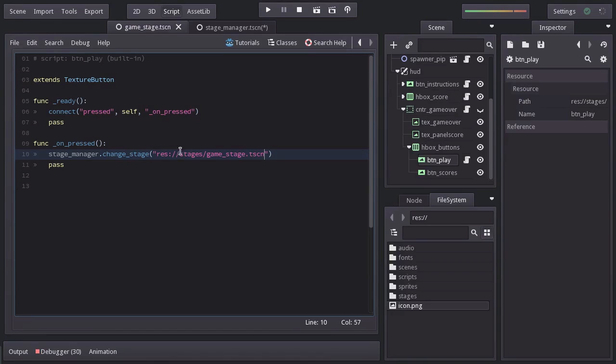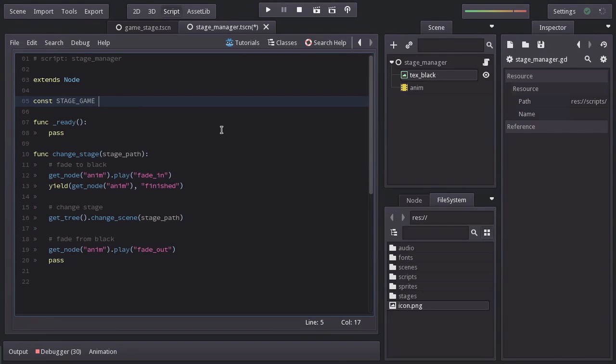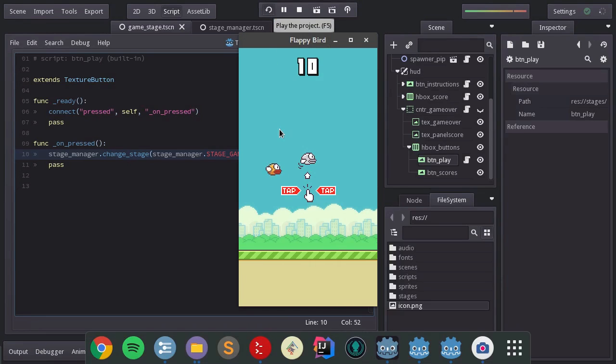Now this will totally work, but having to specify the path in here is okay, but it can be done way better. And since we already have a stage manager, we can easily improve this. So in the stage manager script, I'll create a constant named stageGame equal to the path of the game stage file. And back to the play button script, we can say instead stageManager.stageGame. Let's try out what we have done so far.